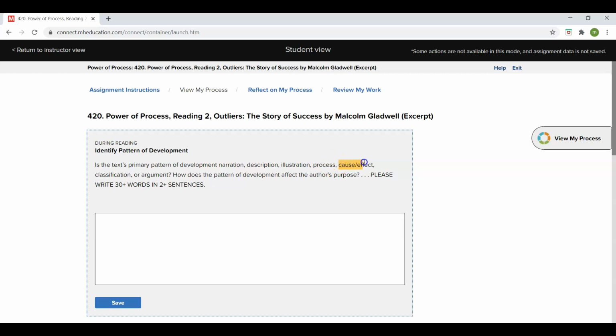Is he showing cause and effect, that one thing leads to another, which leads to another, etc.? Is it a classification, like different categories of things? Or is it an argument, like kind of like a persuasive essay? Now, on this one, students, feel free to say that it's more than one thing. It's narration, but it's also argument. It's narration and description and classification. Again, I'm not giving you the answers, but the point is that you here feel free to combine.